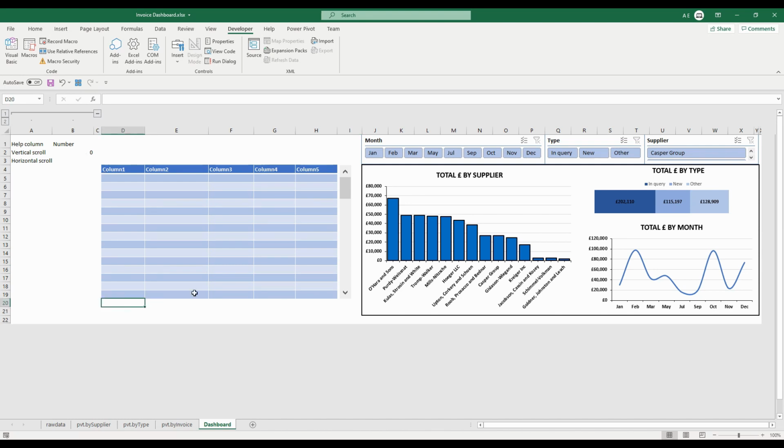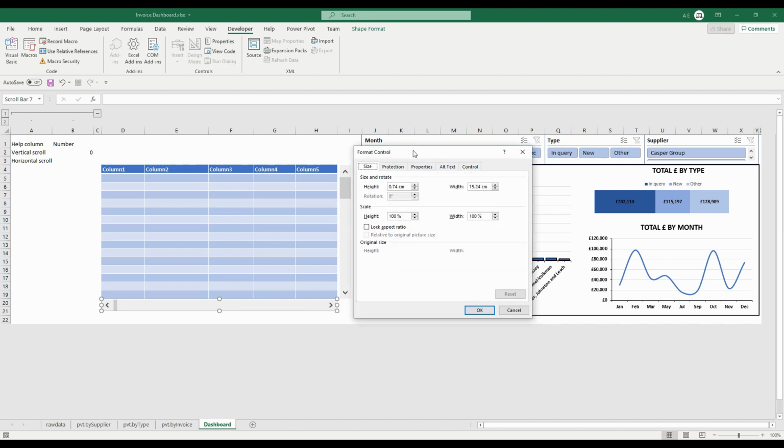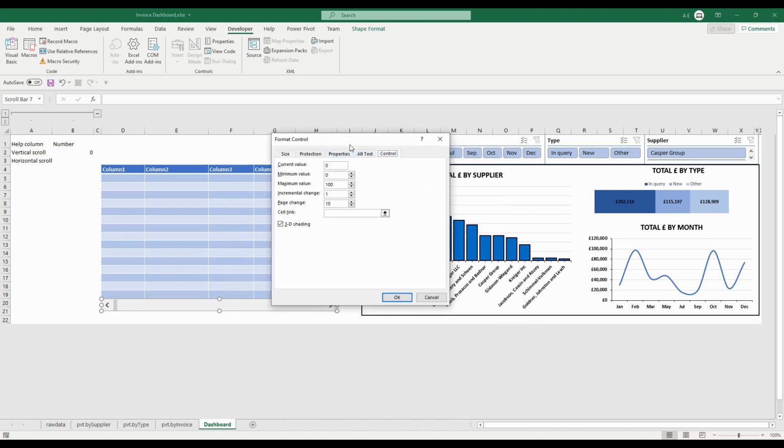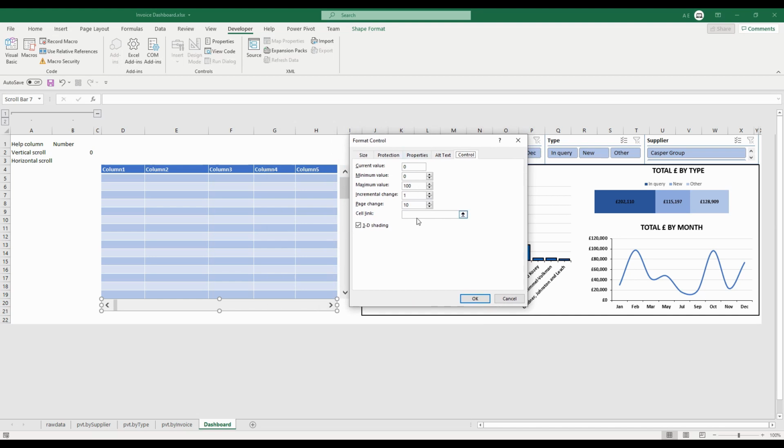Now we want to do the exact same thing for our horizontal scroll bar. So again, go to Insert, Scroll Bar, and you start designing your scroll bar. And now right click on the scroll bar and again input the parameters that it needs. So we go to Control, and again, we need to make reference to our B3.